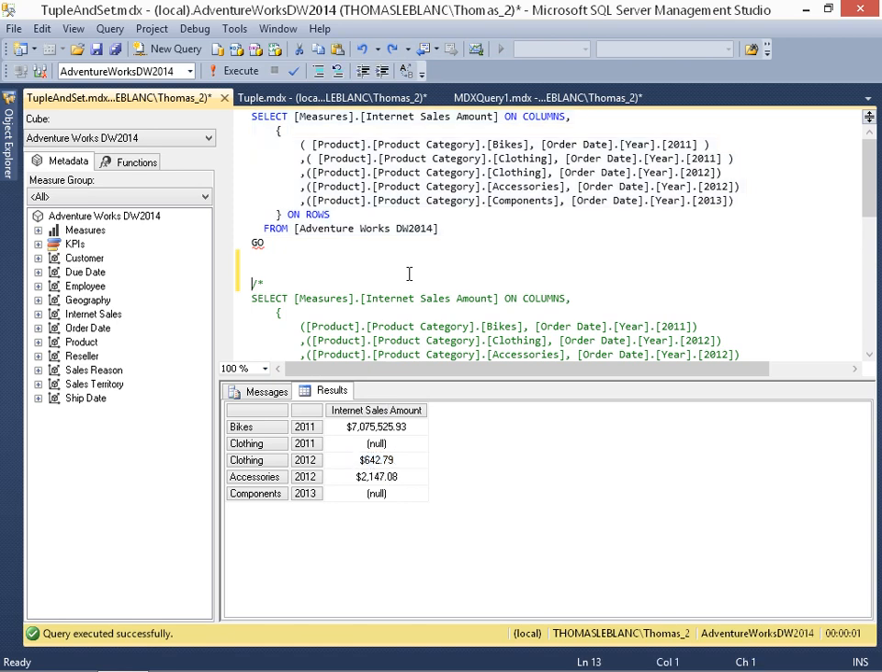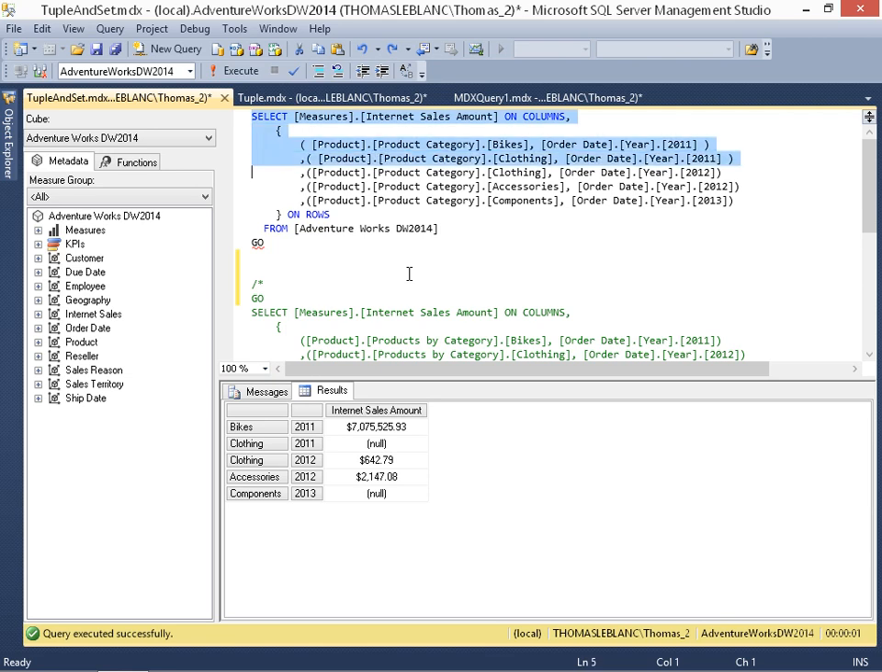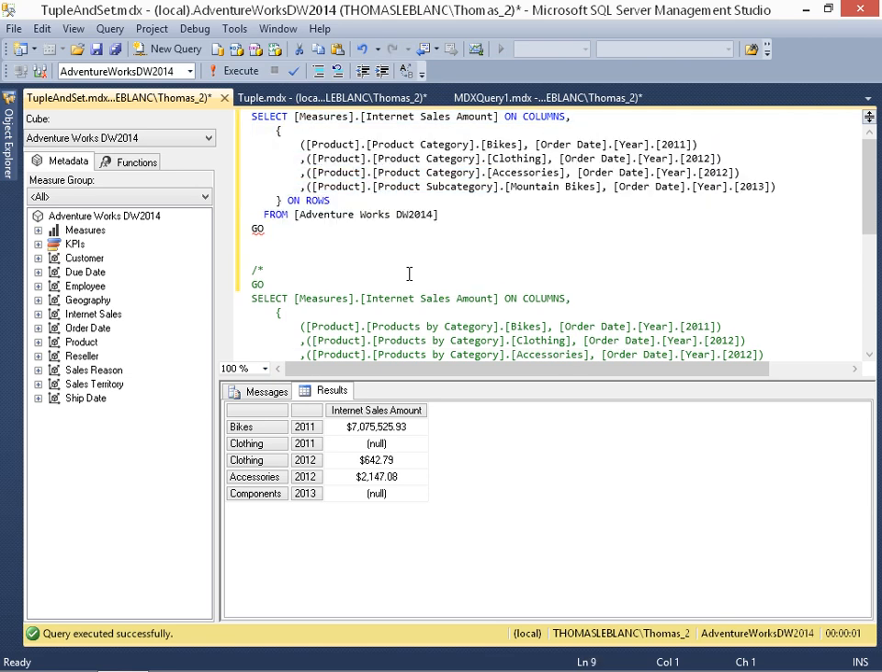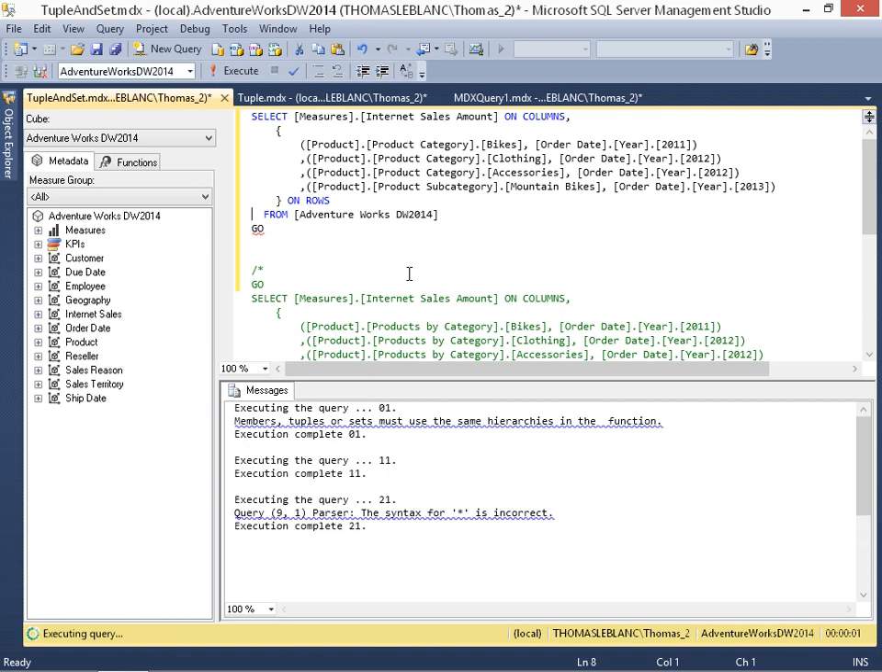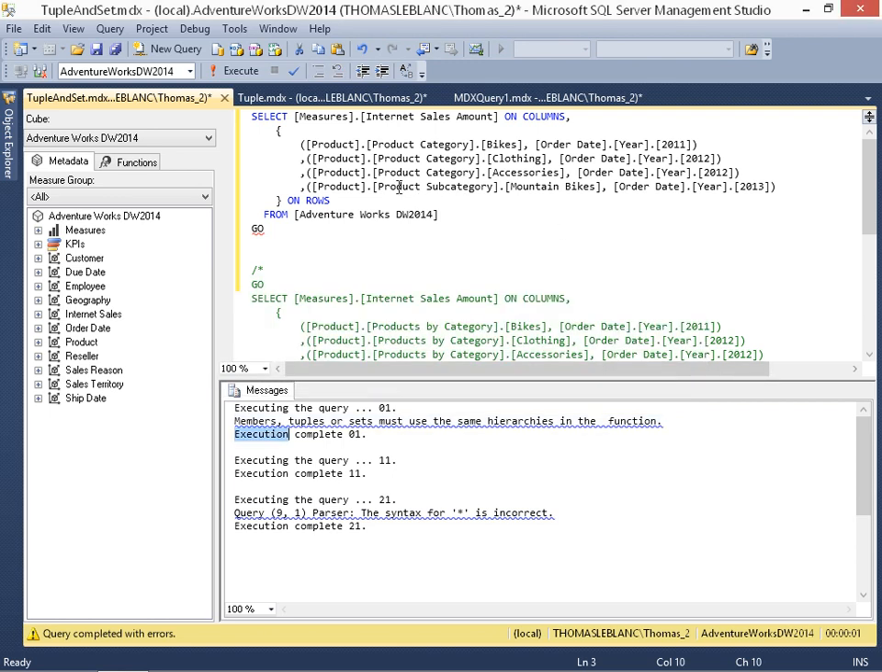Now, let's look at what can be a problem with this. And I'm going to grab the next query and replace the current one with it. Here we intersected the product category with a product subcategory. When we try to run this, it's going to tell us that the members, tuples, or sets must be the same hierarchies. We cannot combine the product subcategory with the product category because that is two separate hierarchies. But there's another way we can do this.